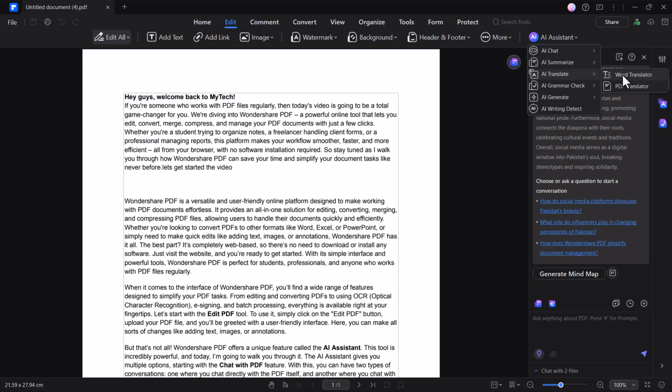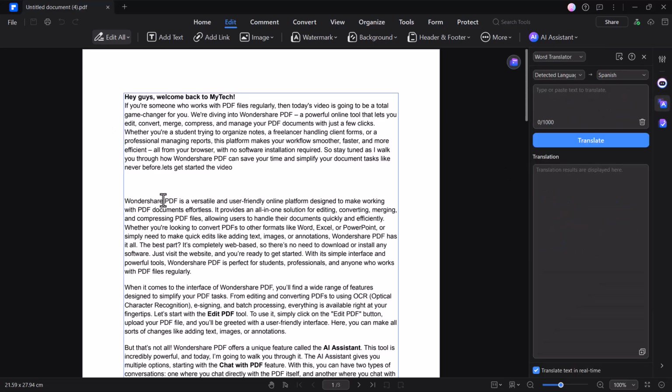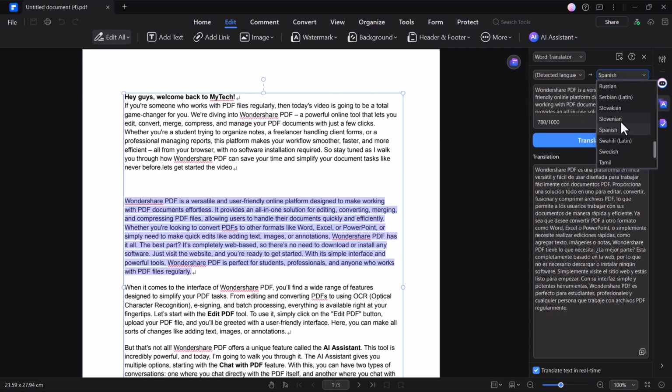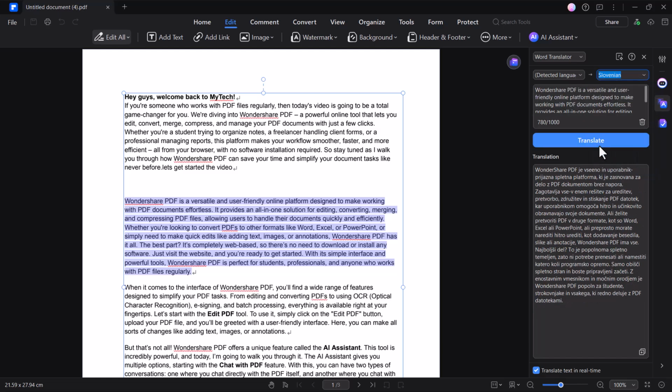First, if you want to translate just one paragraph, simply click on the translate paragraph option, select any paragraph in your PDF, choose the target language from the list and hit the translate button. Within a second, the selected paragraph will be translated automatically, as you can see here.